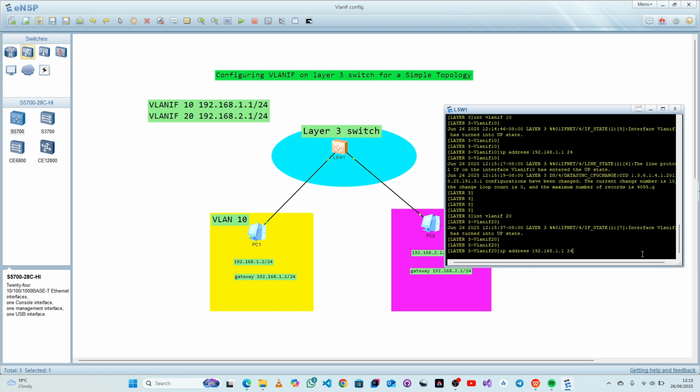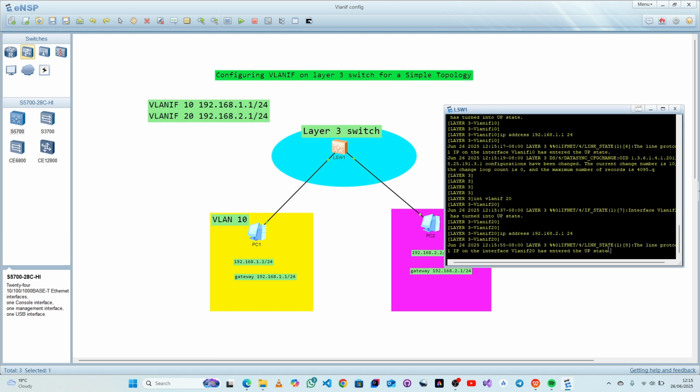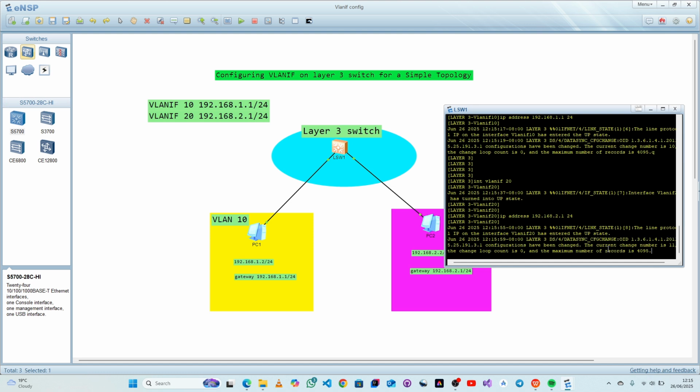So let me just use the existing IP already, I just need to change it. So this 2.1, the subnet mask of 24, you hit enter and we are good to go. So we have configured VLANIF for both VLAN 10 and VLAN 20. We have also configured the link type for both, layer 2.